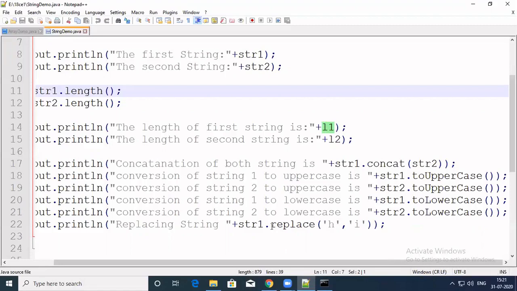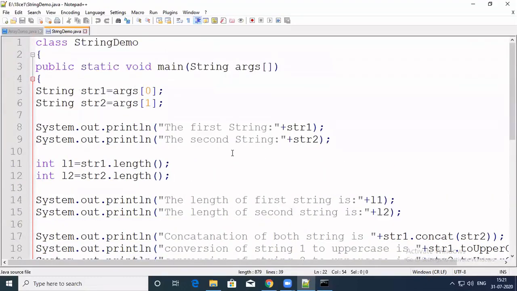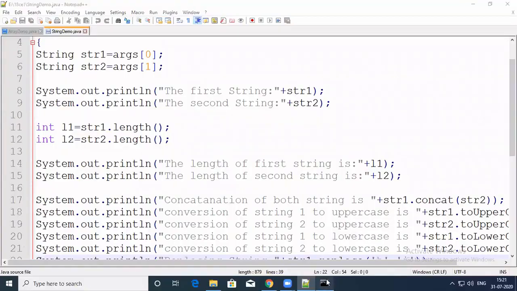And then we use the replace method. This replace method is used for replacing the old character with a new character. That means we replace I in place of H. So this is a simple example which uses the String inbuilt functions. Let's see the output of this program.